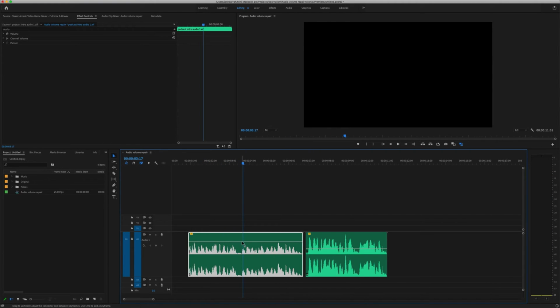You can already tell that that's much louder. Now, what we're going to do is try and match this volume with this one over here on the right. And the thing we're going to use is not just our ears, because they can be deceiving. We're going to use the audio meter over here.